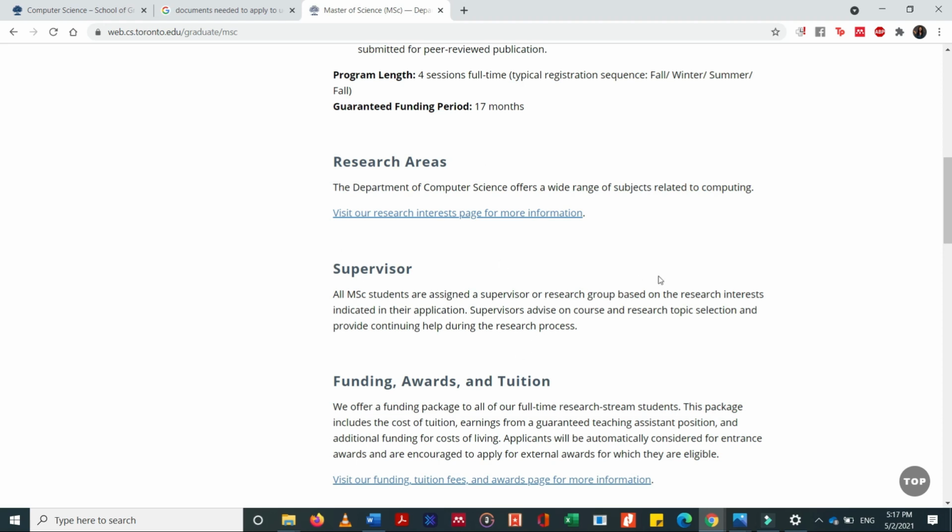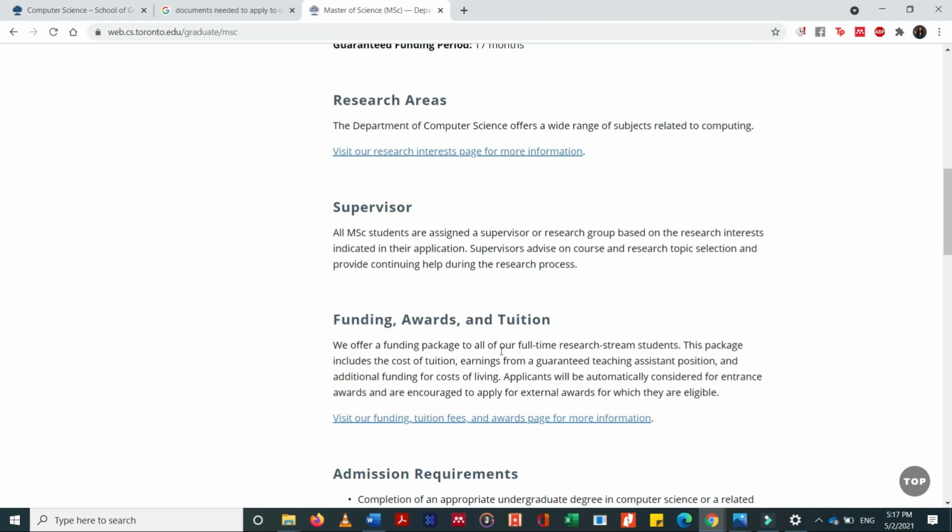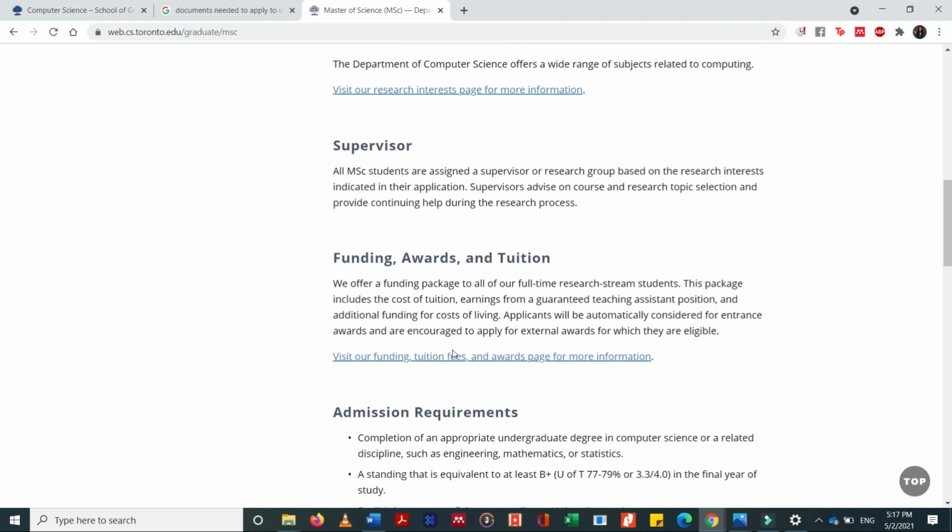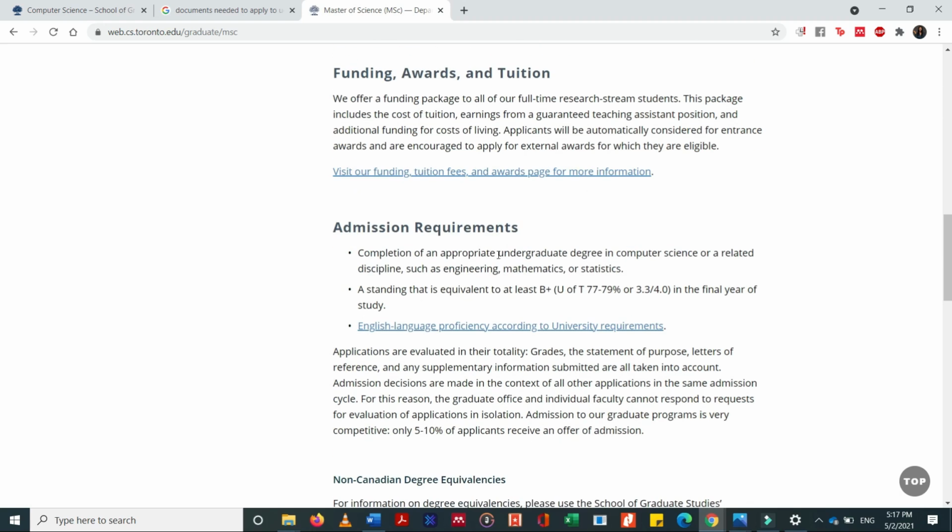And this is the funding, awards, and tuition. If you want to know the funding, you just have to visit here. You find what they have available. This is the admission requirement. Here, applications are evaluated in their totality. Grades, the statement of purpose, letters of reference, and any supplementary information submitted are all taken into account.